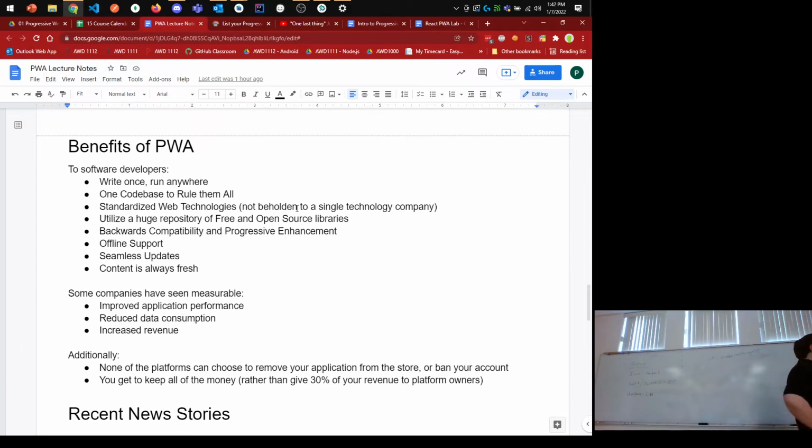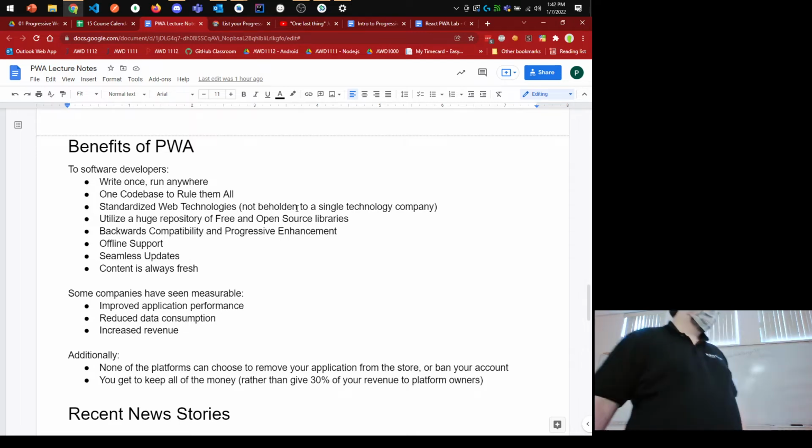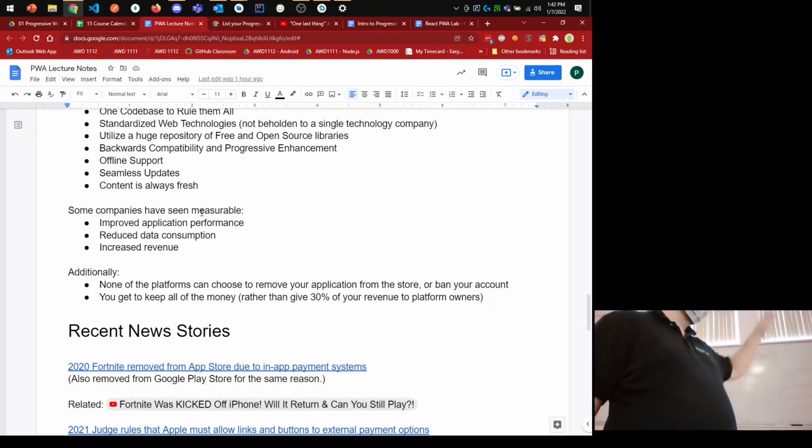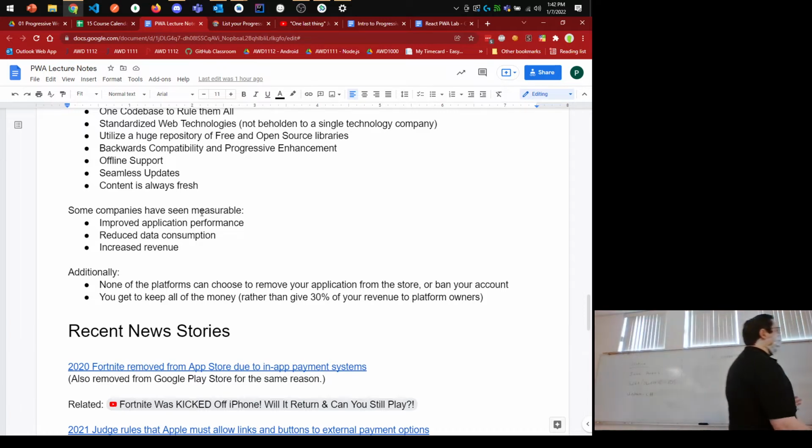You don't have to. If I want to change a single line of Java code in my Android application, guess what? I've got to do a brand new build, push it out to the App Store, get it approved, etc. So to change one line of Java code, I have to ship a brand new app, right? I don't have to do that with a web application. I ship one line of JavaScript code. All I got to do is get it onto the internet and follow my processes. So as I said, several companies have seen better performance, reduced data consumption, as well as increased revenue.